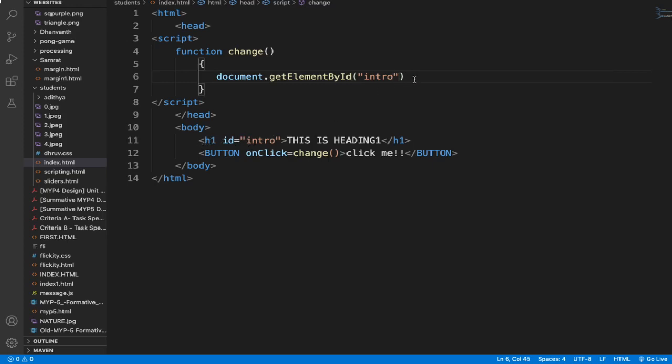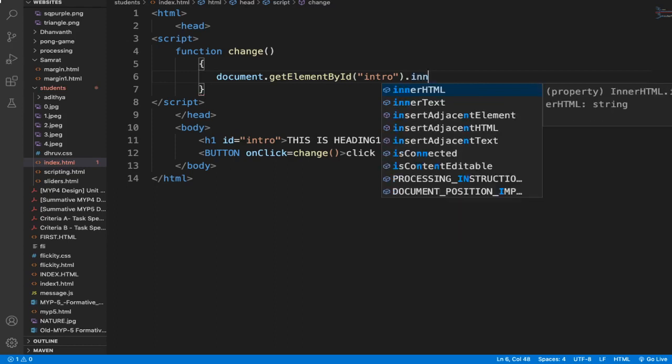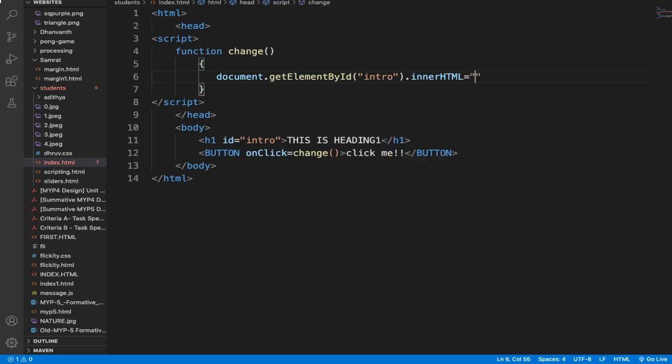What's to be done with this element? The inner data which is typed here needs to be changed. So I can write dot innerHTML. Whatever is written inside it, that should be changed. What it should be there? I can write some new text now. Button clicked.